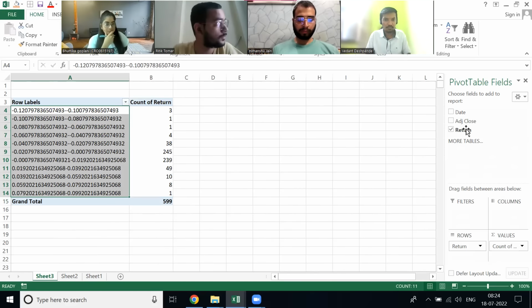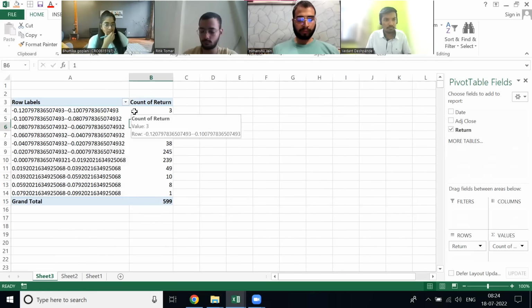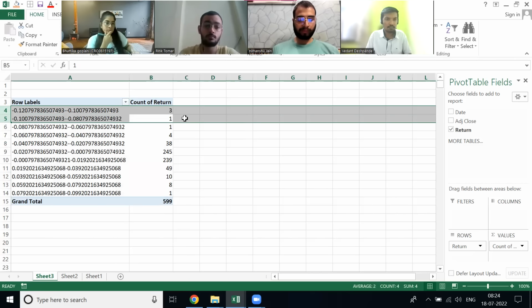Now, once that is done, I can see the returns and the frequency of the returns, which is showing that when there is a loss, look, the chances are lower.